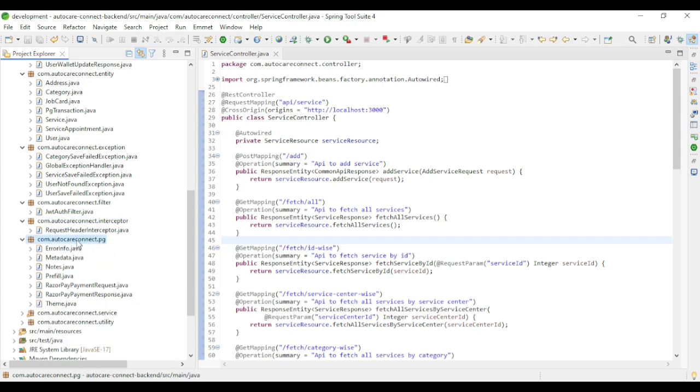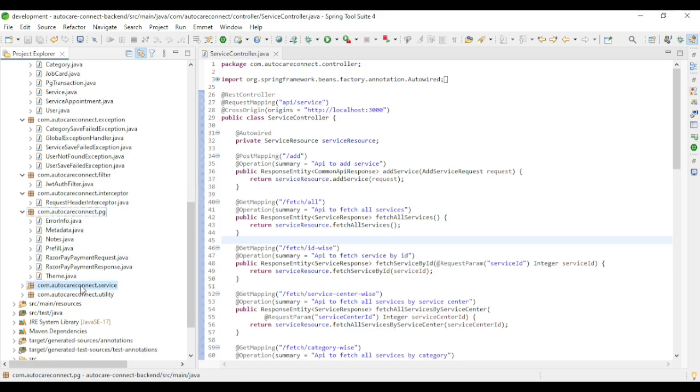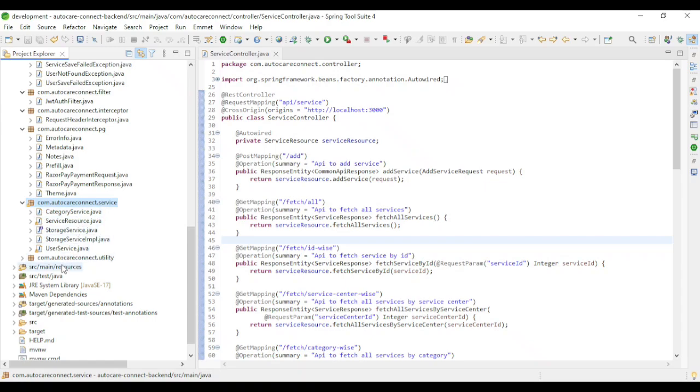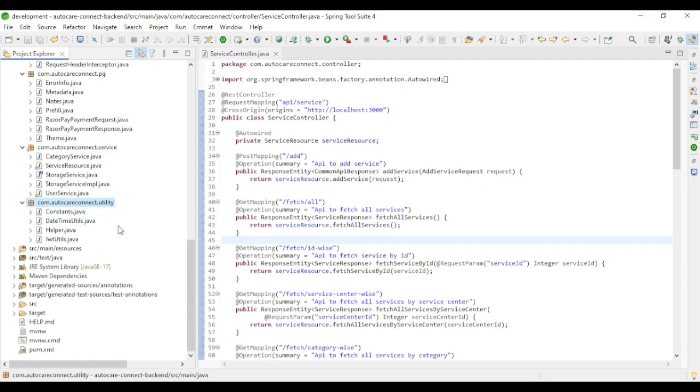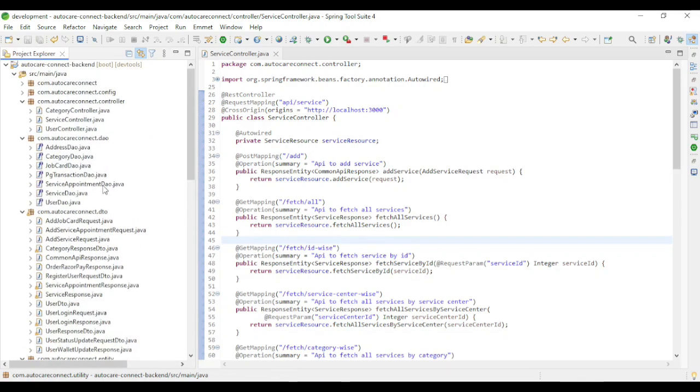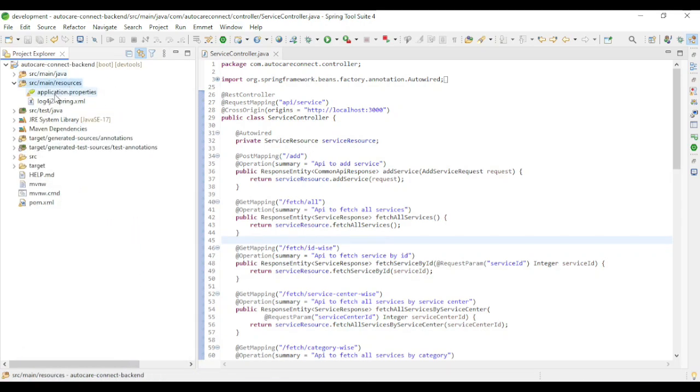Since we have integrated the Razorpay payment gateway, we have created all the classes which are required for that. Then this is our service layer. Then we have the utility package where we have kept all the helper methods. We have src main Java, src main resources. Also we have integrated log4j2. Then this is our pom.xml file. As we know, we have used Maven for the project and dependency management. So this was our backend project.